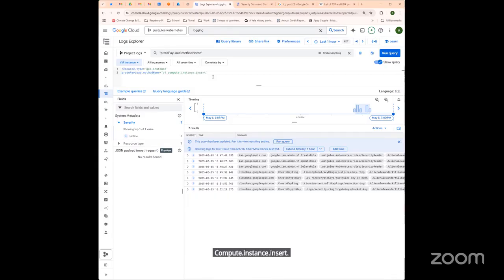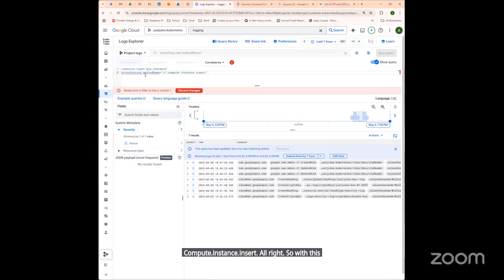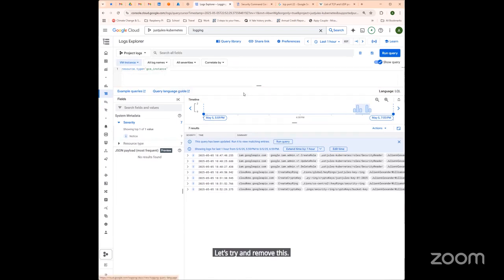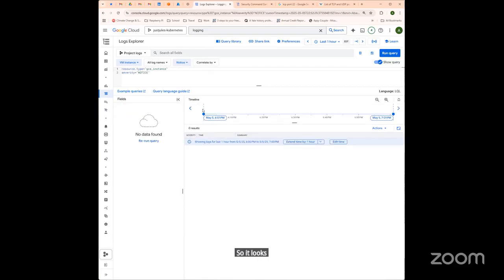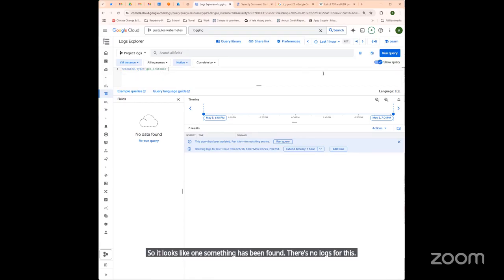Compute.instance.insert. All right, so with this, protoPayload.methodName. I'm having a syntax issue. I forgot a comma. All right, so it should be looking for a resource type. Let's try and remove this. Okay, let's look for just a resource type, GCE instance. All right, so it looks like something has been found. There's no logs for this, but this is an example of how you would do this, right?